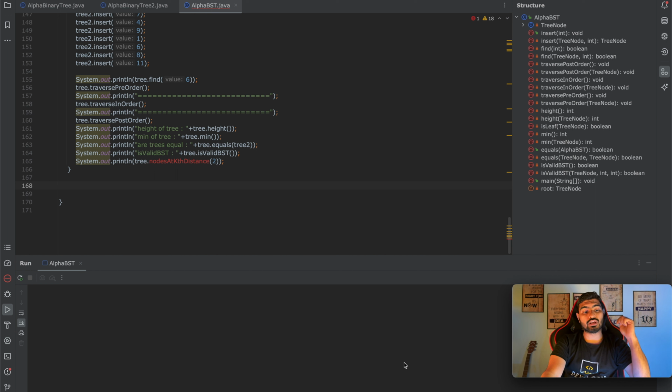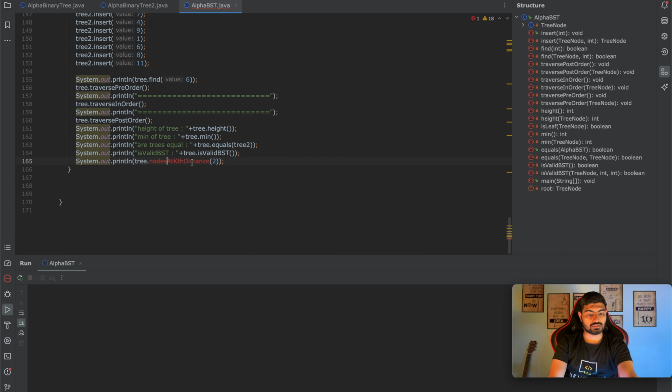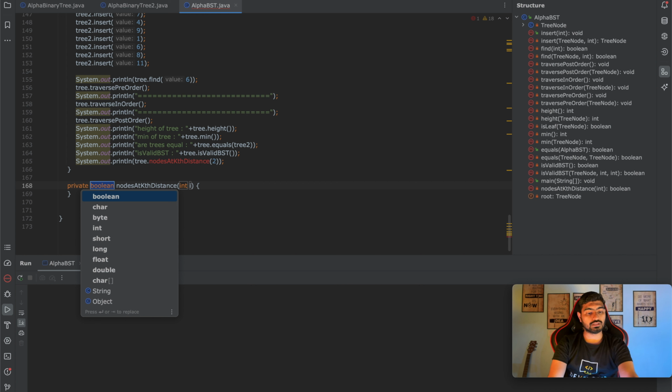Now in this video we are going to print the nodes at k distance. We are going to pass a particular value of k, which is the distance from the root node, and we'll try to print those particular values which are at that particular distance. Okay, so I have created that method.